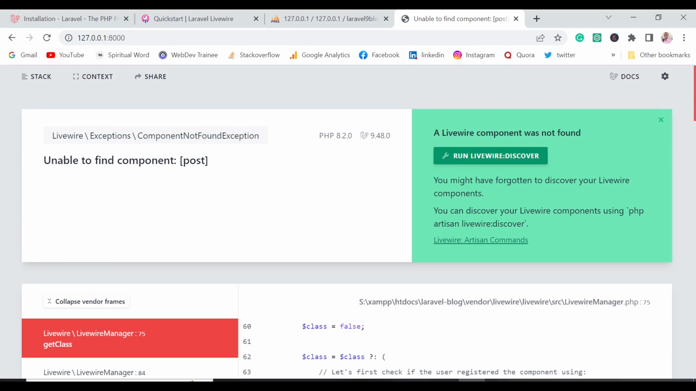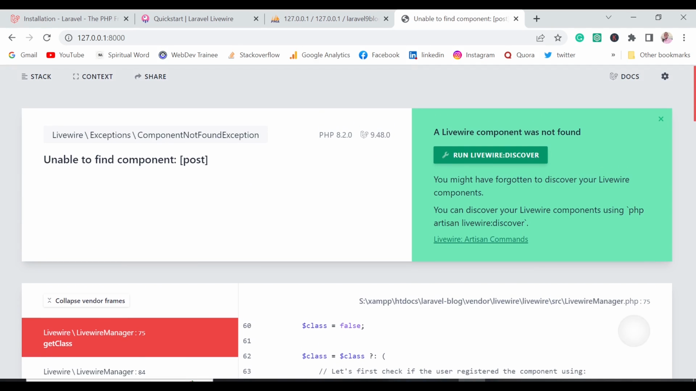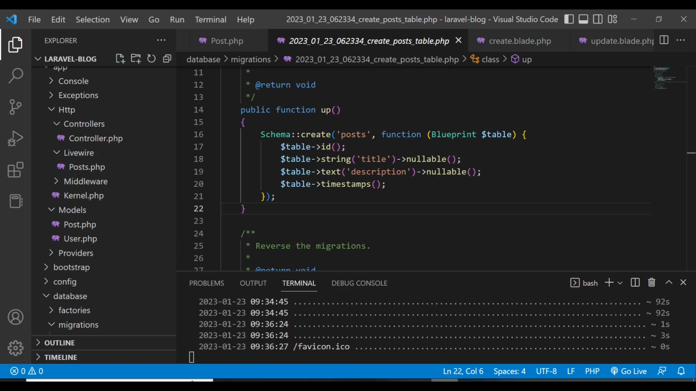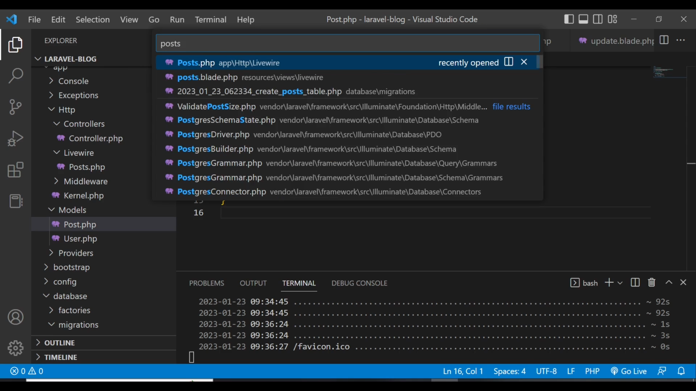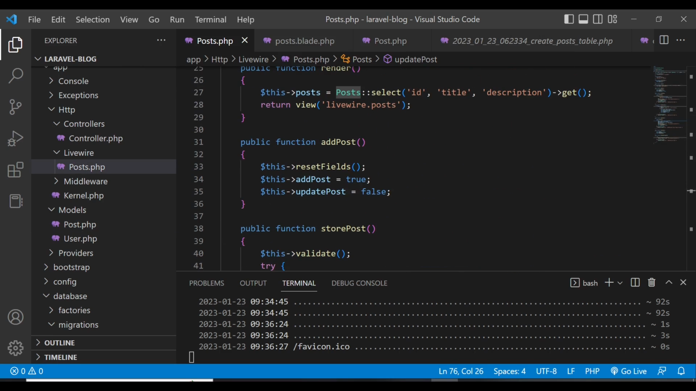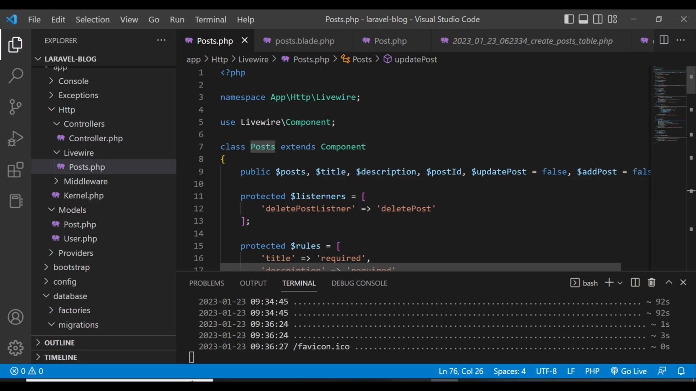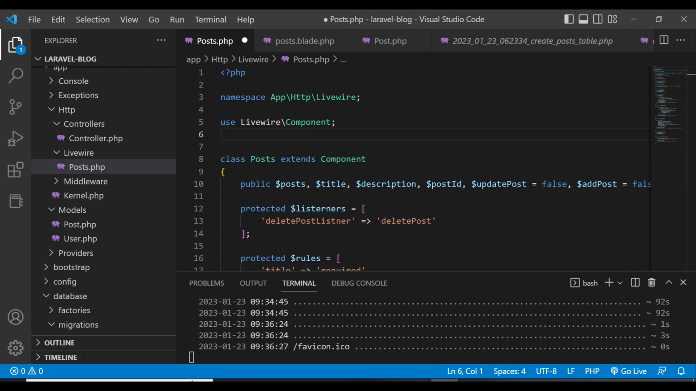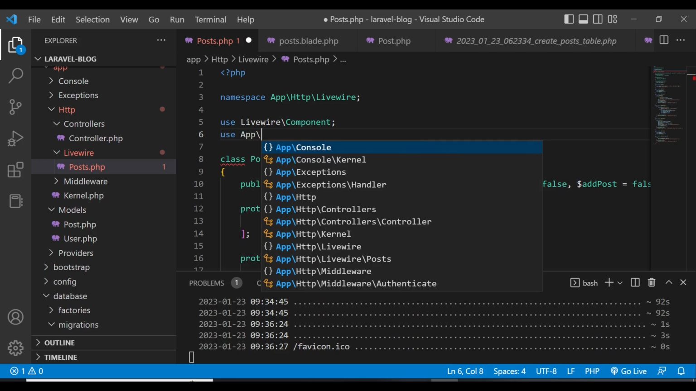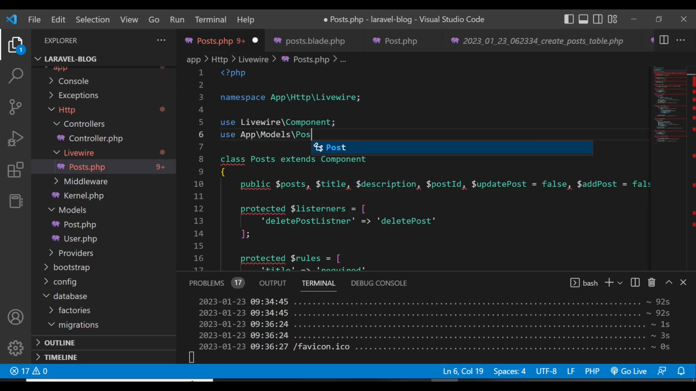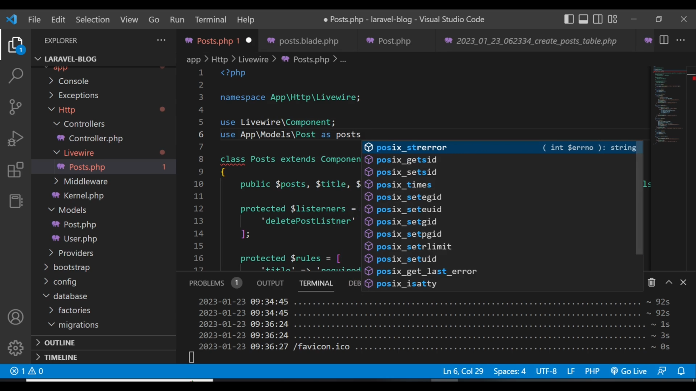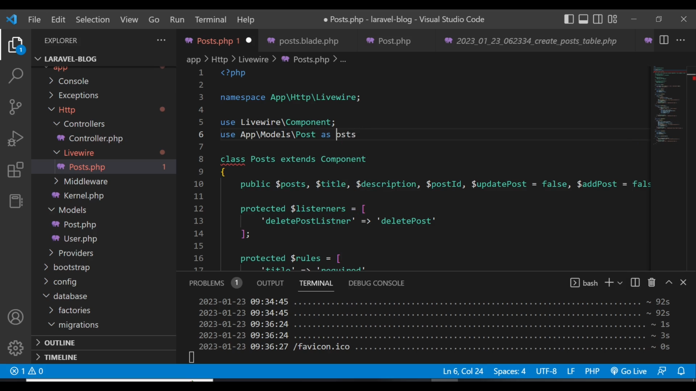It's unable to find the component post. So let's just check within our application. That should be on post. Okay, so this is where we have the render for our post. Now, there's something I've also forgotten. We need to have imported this. So we forgot to import the models and then slash post as post. Sorry, this is like that. So we need to have that one.